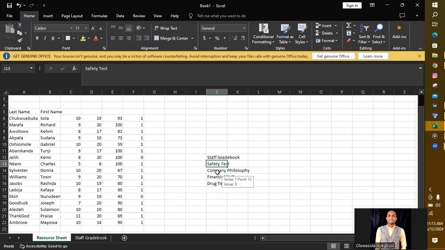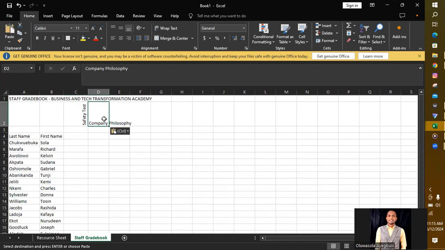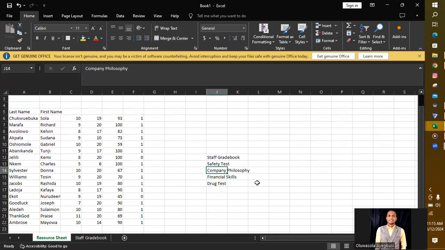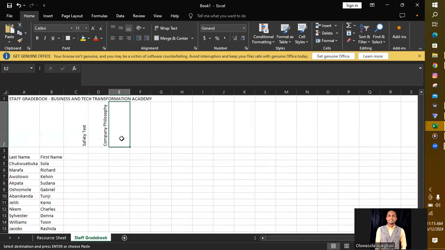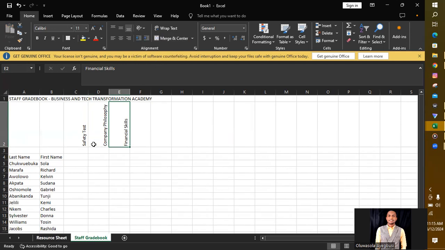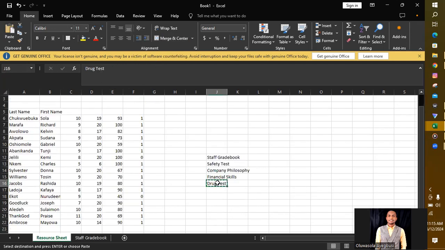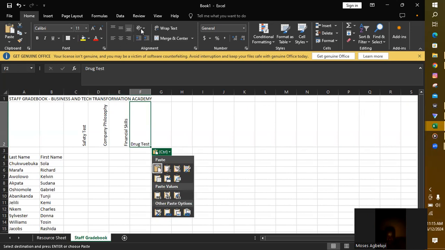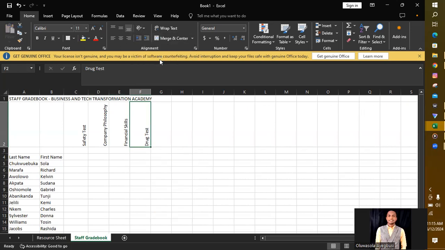Then the second test, company philosophy. All right, company philosophy. So let's paste it here. Let's make it also have this stuff. Then you have financial skills. That's the third test that the staff will be put through. You can also change the orientation. Then you have the drug test in case some of the staff are taking drugs. And you can also change the orientation.